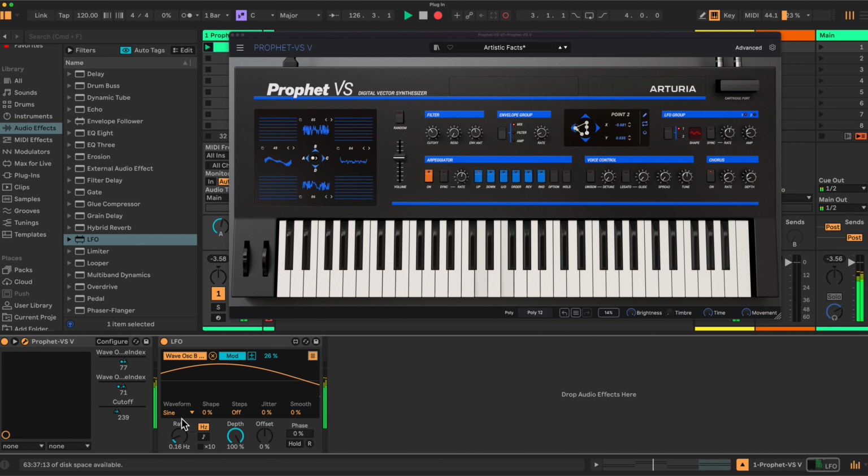within the plugin. I can increase the rate till it gets a bit bonkers. Musical divisions, different waveforms. So it works fine and it allows you to expand the possibilities within your plugin.